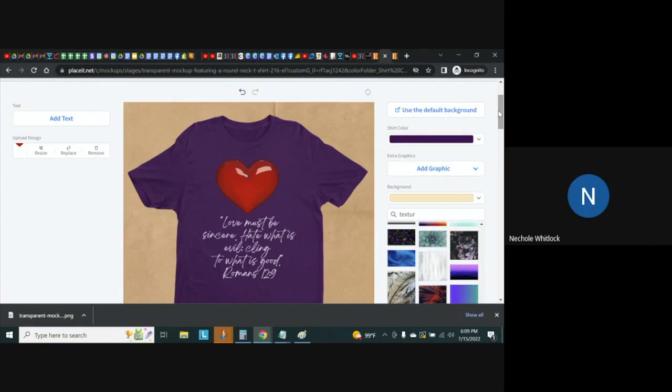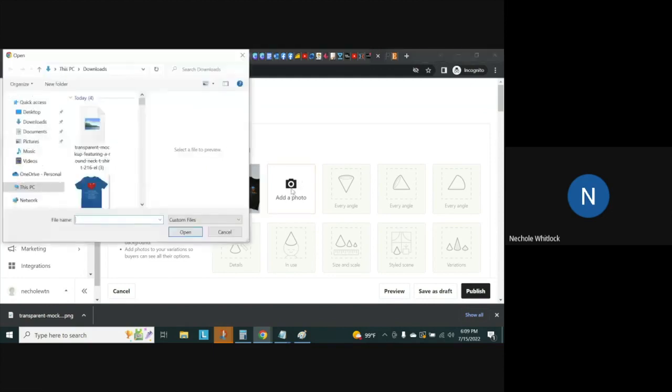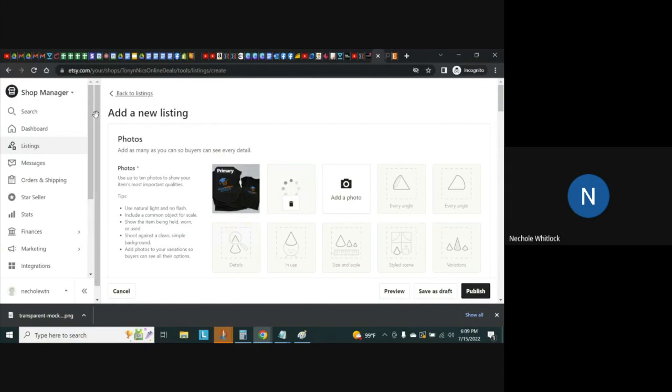resize it, because if I try to upload it to Etsy right now, it's going to say it's too small. So how do I resize it? I'll show you what I mean, Etsy saying it's too small. We just downloaded this mock-up, and it's this one. If I upload it, I'm going to get the triangle, which means the size is too small, right?